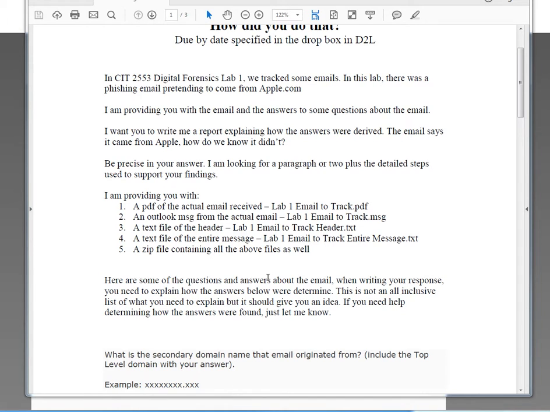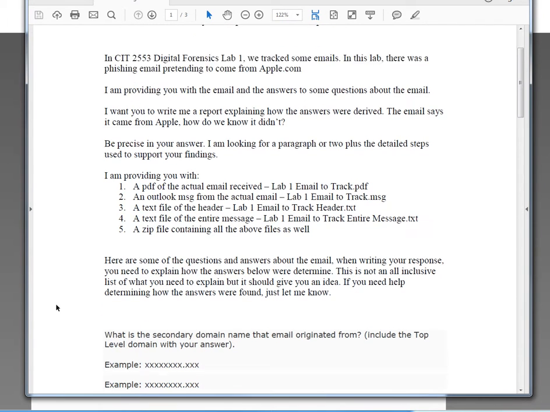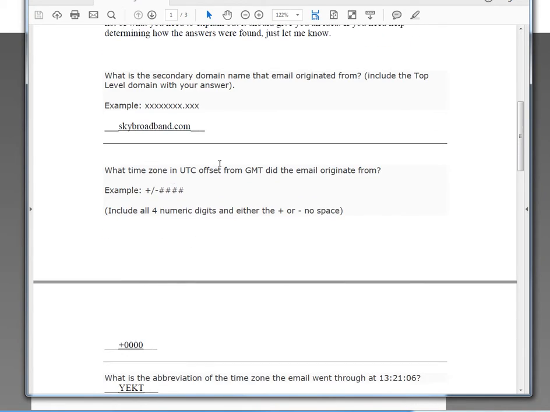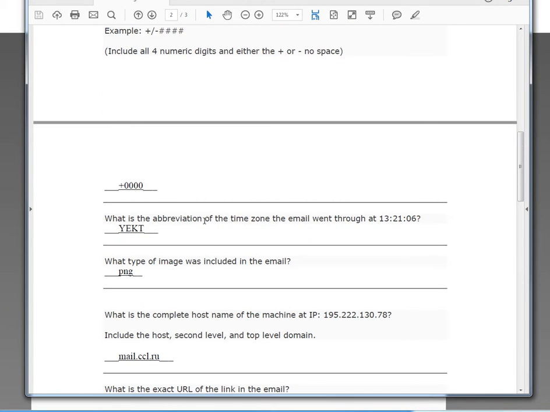Then here are some of the questions and answers about the email. When writing a response, you need to explain how the answers were determined. This is not an all-inclusive list of what you need to explain, but it should give you an idea. If you need help determining how these were found, just let me know. These are some of the questions that I asked students about it and the correct answers. For instance, what is the secondary domain name that you got from the email? It was skybroadband.com. What is the UTC offset? It was 0. What is the abbreviation for the offset? UK, BST or GMT.